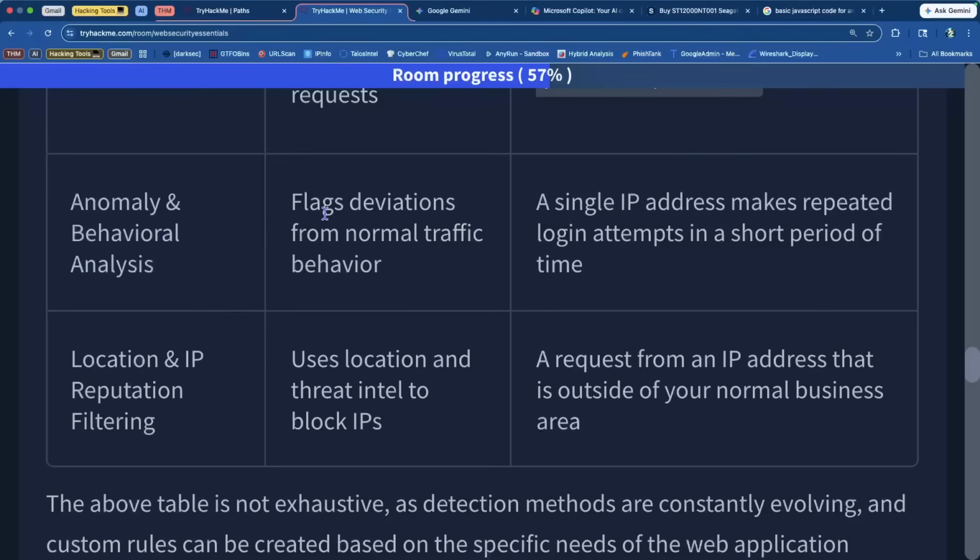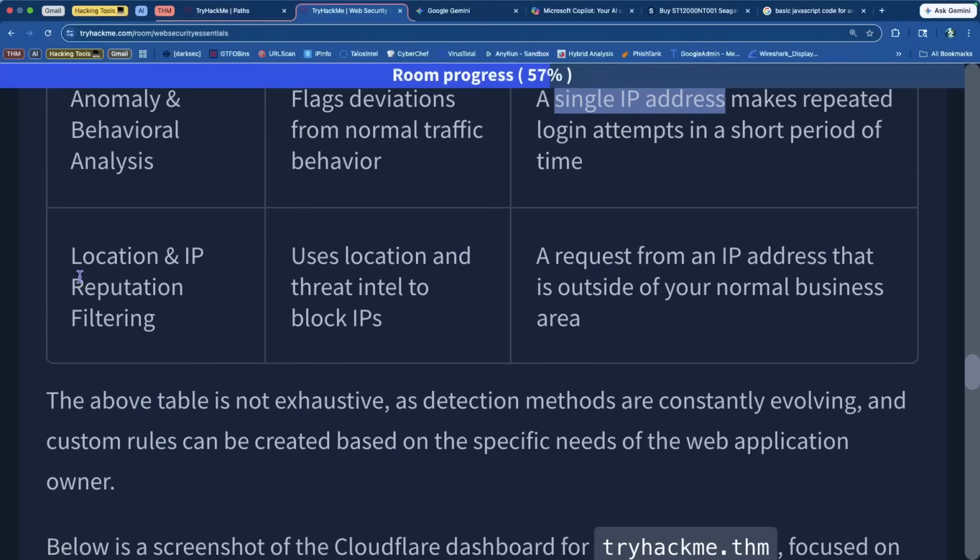Behavioral analysis here is specific to the actual baseline and any deviation from that baseline. Normal traffic behavior is considered the baseline. Anything that falls outside of that is a deviation or an anomaly, and that can make it an issue, and then we'll block that. So a single IP address makes repeated login attempts in a short period of time, and let's say that single IP address is not on our list of pre-approved IP addresses. Now we have an issue, and we need to block that IP address and then start logging it and maybe escalate it.